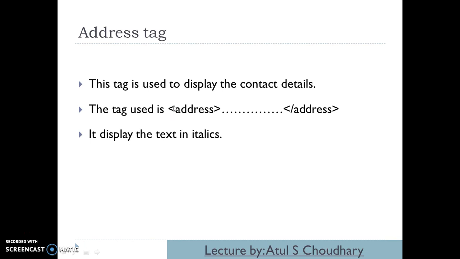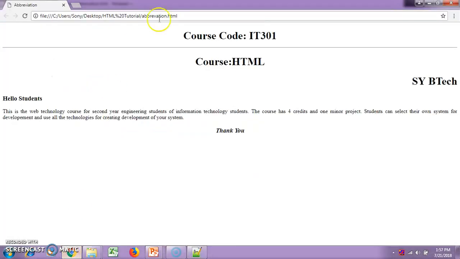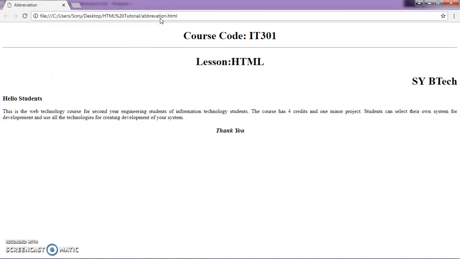Let us take a small demonstration of how this address tag and abbreviation tag work in HTML and HTML5. So here we have a small code written in HTML structure about the abbreviation. Right now we have not defined any abbreviation yet. Let us first see how this code looks on a web page. So this is how the web page will look.